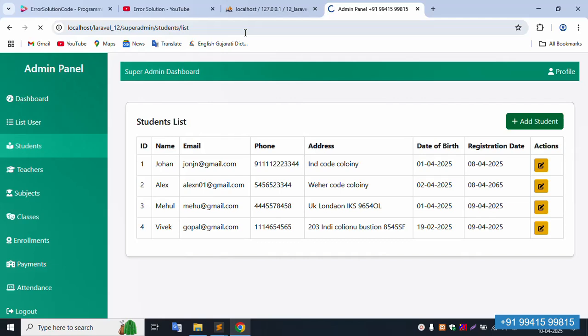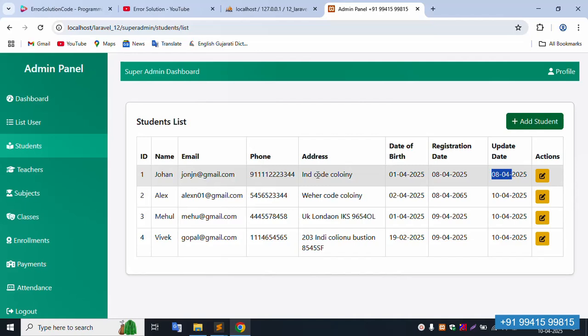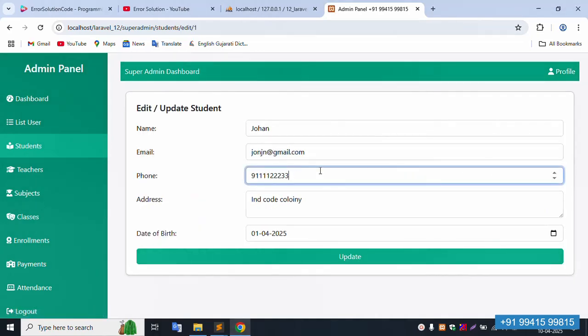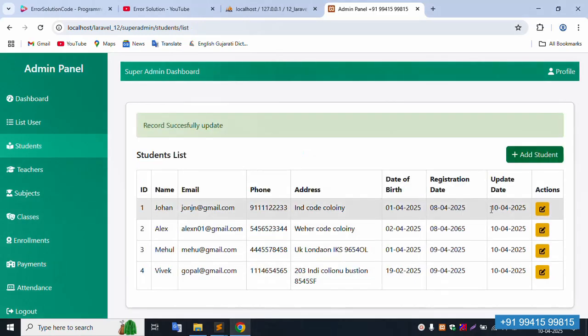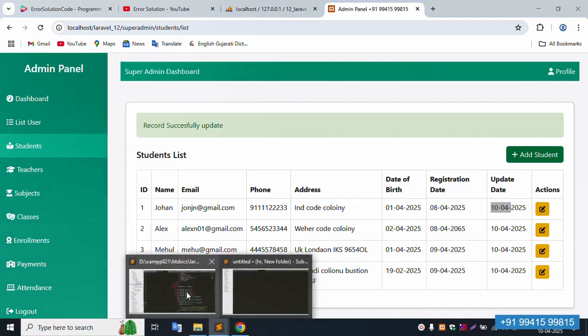The page refreshed successfully. Today's update is shown, so the date is the same, and the record is not updated. Let's update the mobile number, only 33, and remove successfully. This is the update date, good, working. The record is fine, all good.